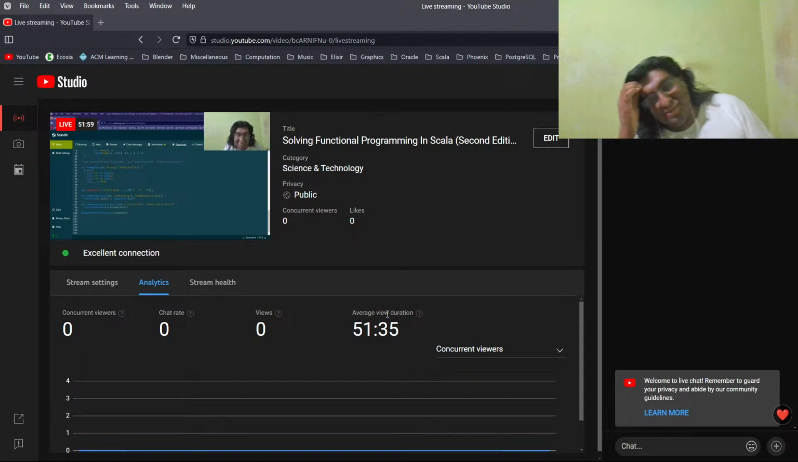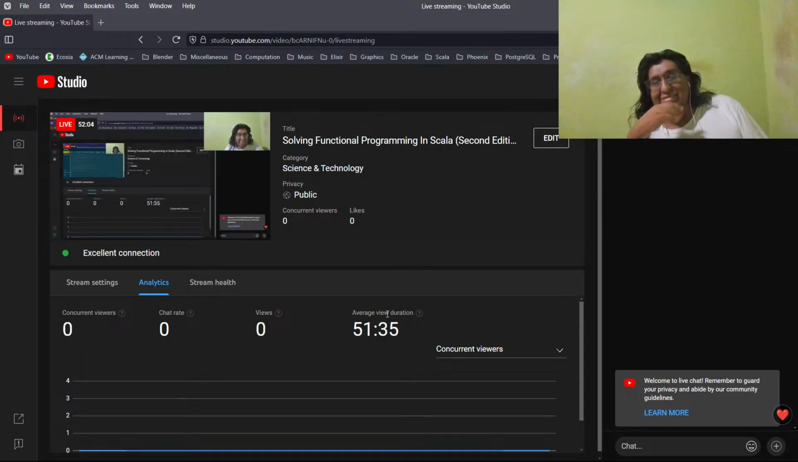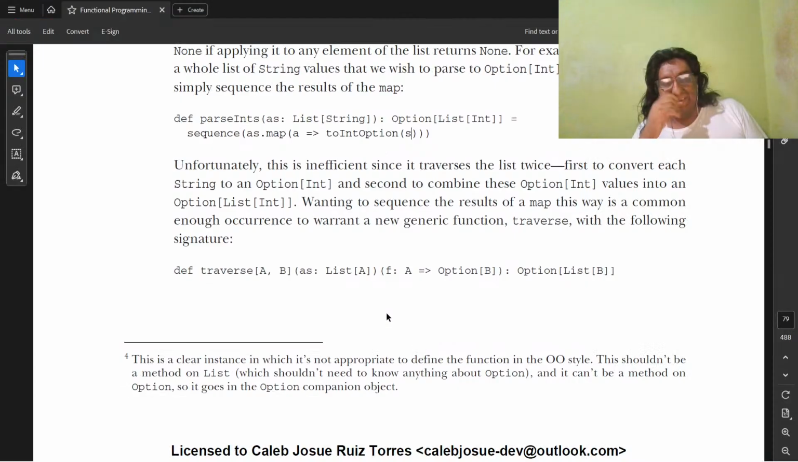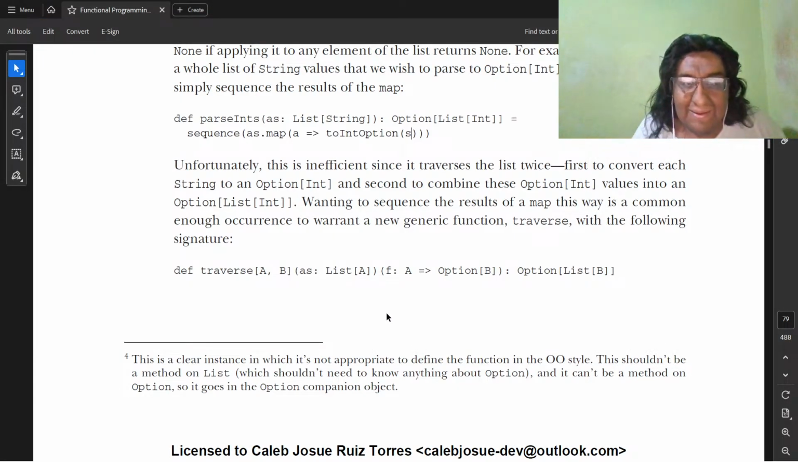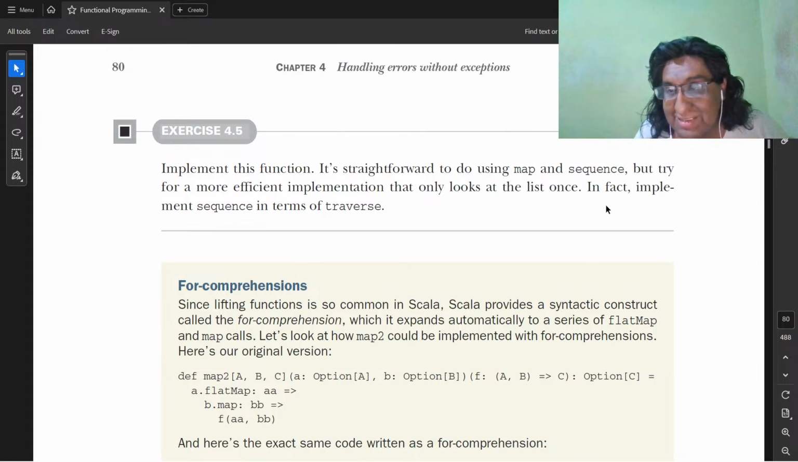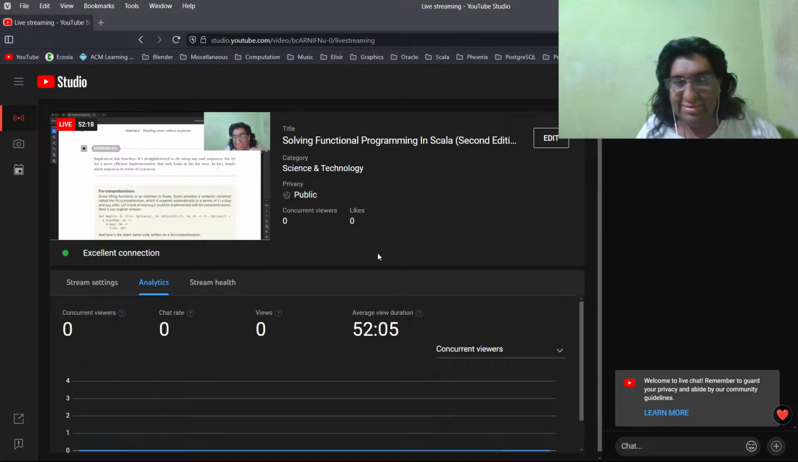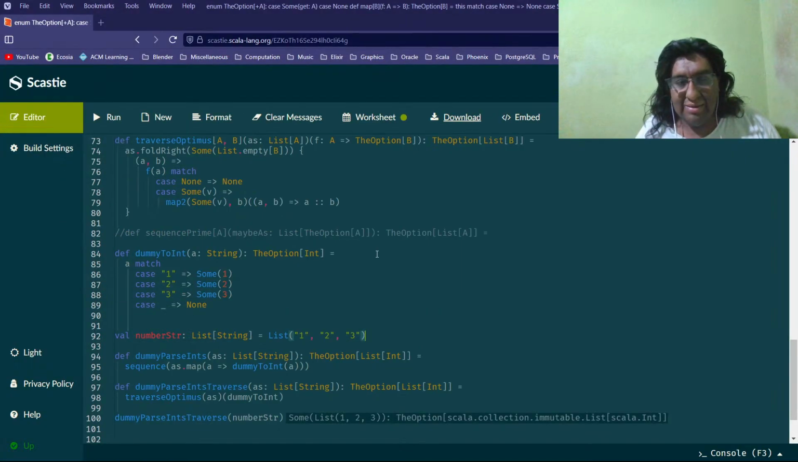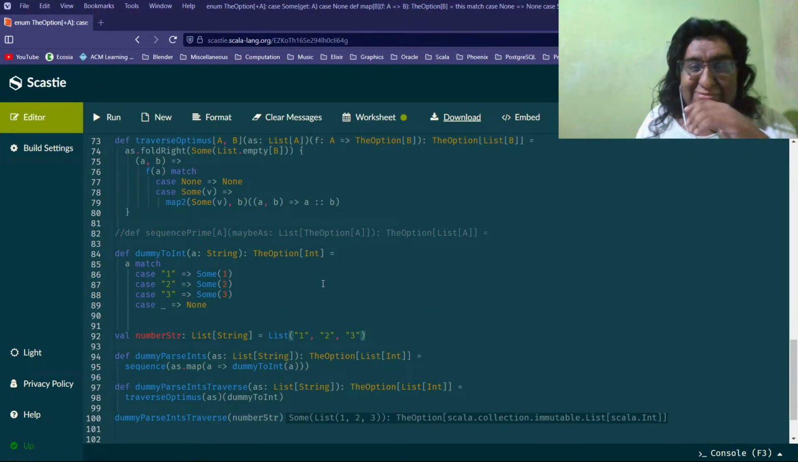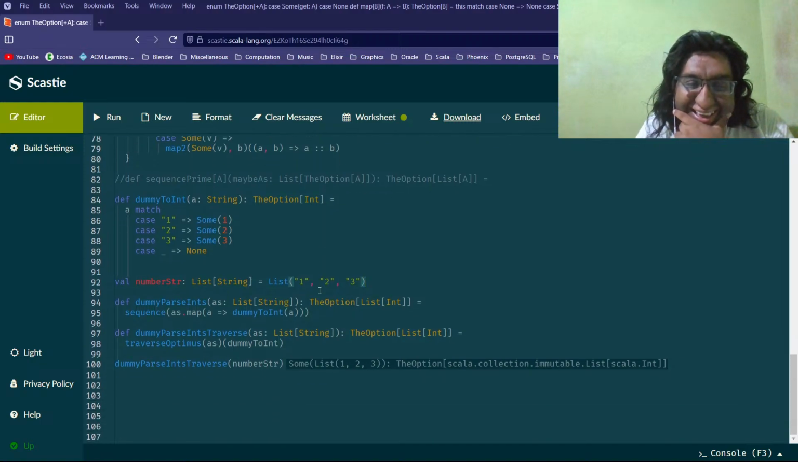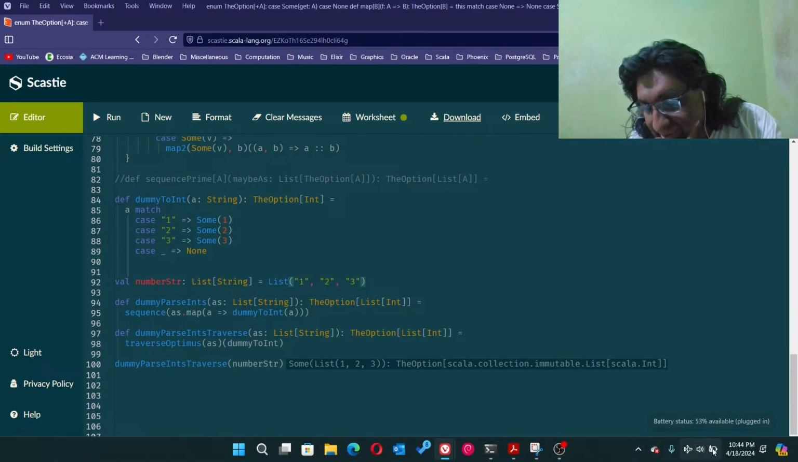Oh my God, 10 minutes, and we did spend 5 minutes at the beginning, but it's still 15 minutes for sequence in terms of traverse. It seems like very few, not enough time for me. Okay, we are plugged.